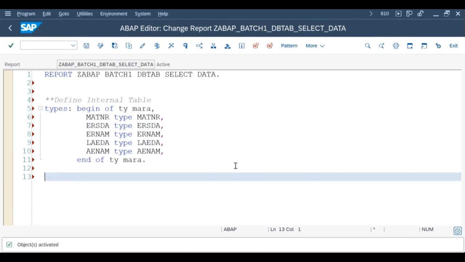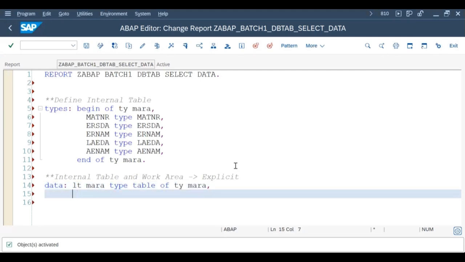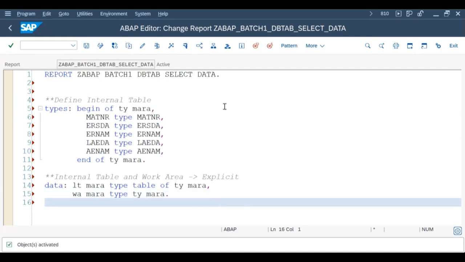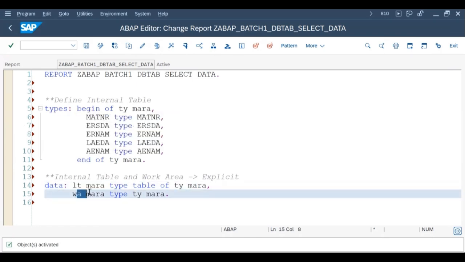Now let me declare my internal table and work area. I'll make them explicit. I'll say data lt_mara type table of ty_mara. I'll say work area_mara type ty_mara. You see now my structure is this, and I am ready with my internal table. I am ready with my work area.